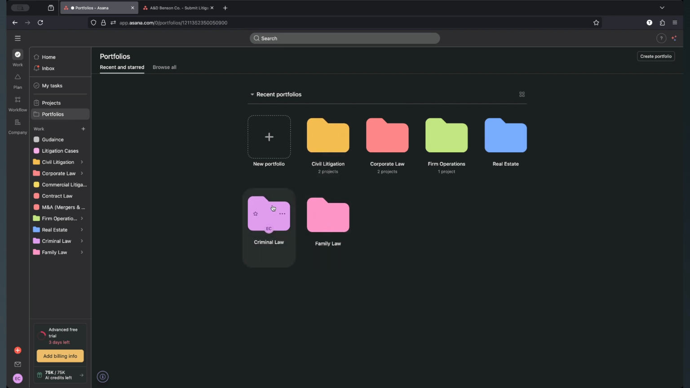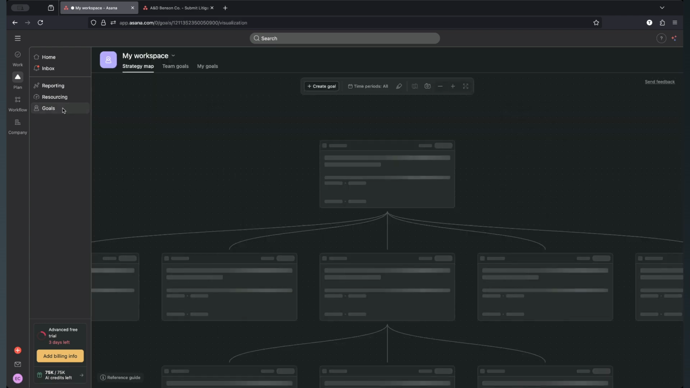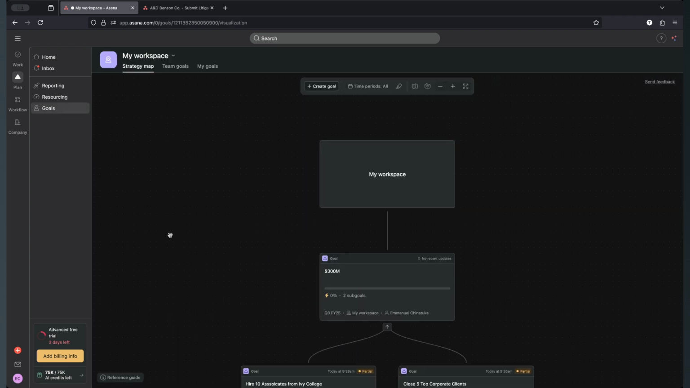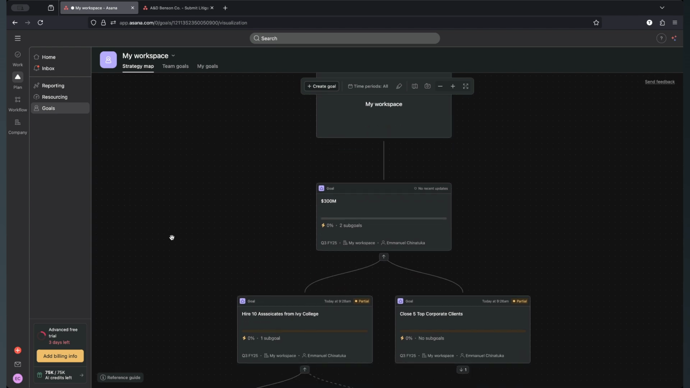Now look at the beautiful part. You can tie this back to the company's goal. And what do I mean by that? So if we go under the plan here, we can see goals. So as a law firm, we have the goal we want to hit for a year, for a quarter, and that could be $300 million probably in revenue, or whatever way we use to quantify our goals.